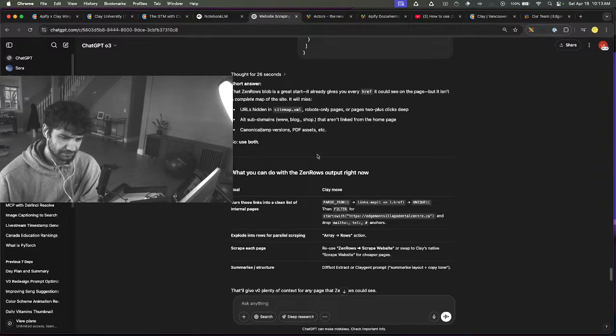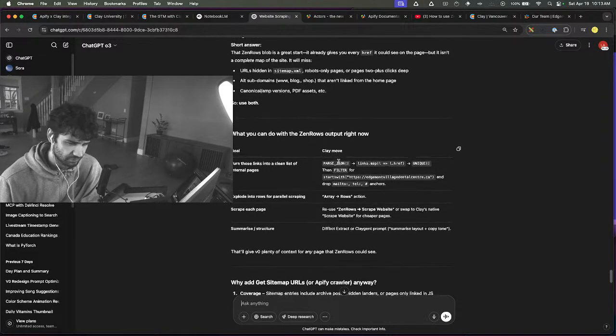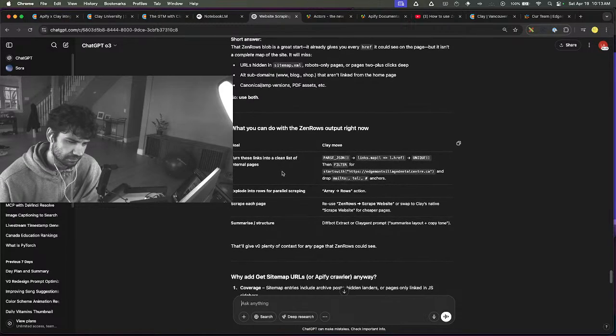Is 2+ clicks deep. What can you do with Zenrows' output right away? Turn those links into a clean list of internal pages. Explode into rows for parallel scraping.